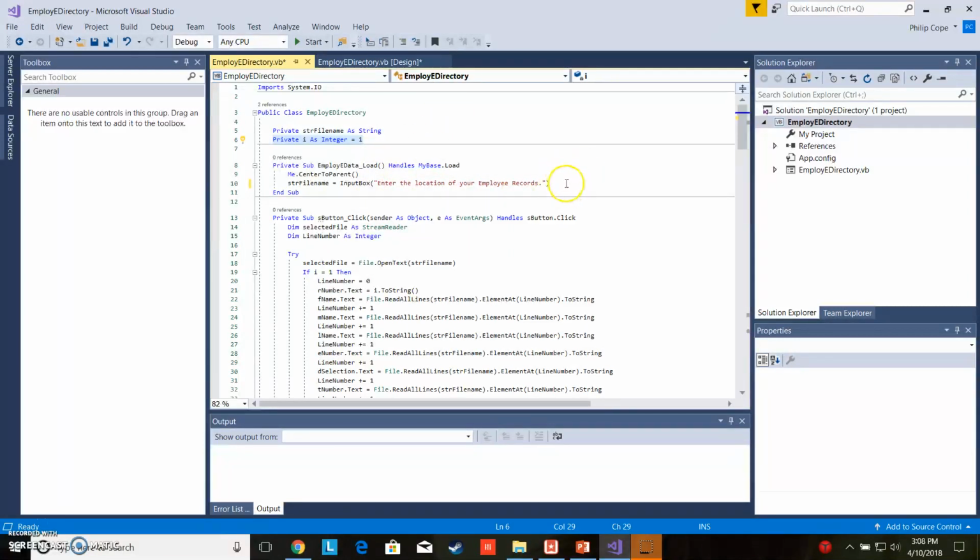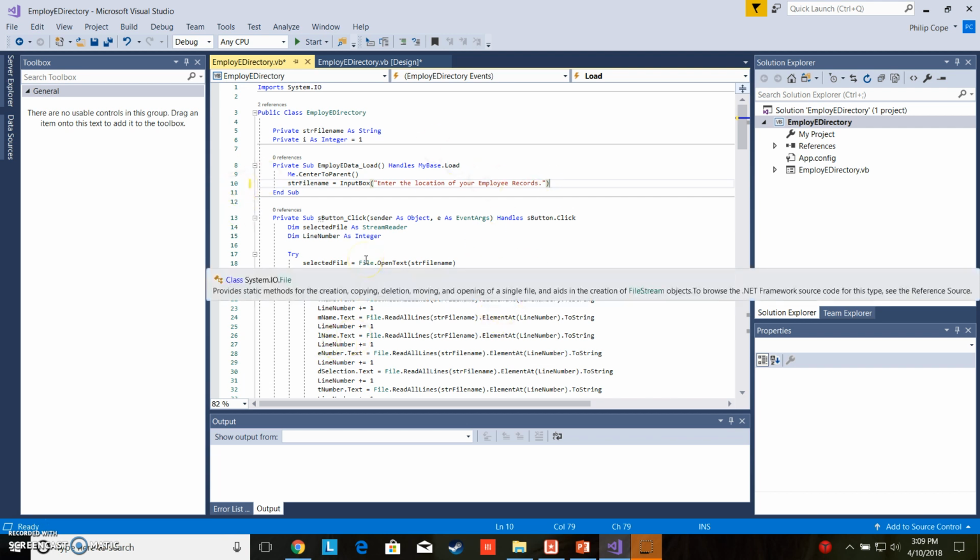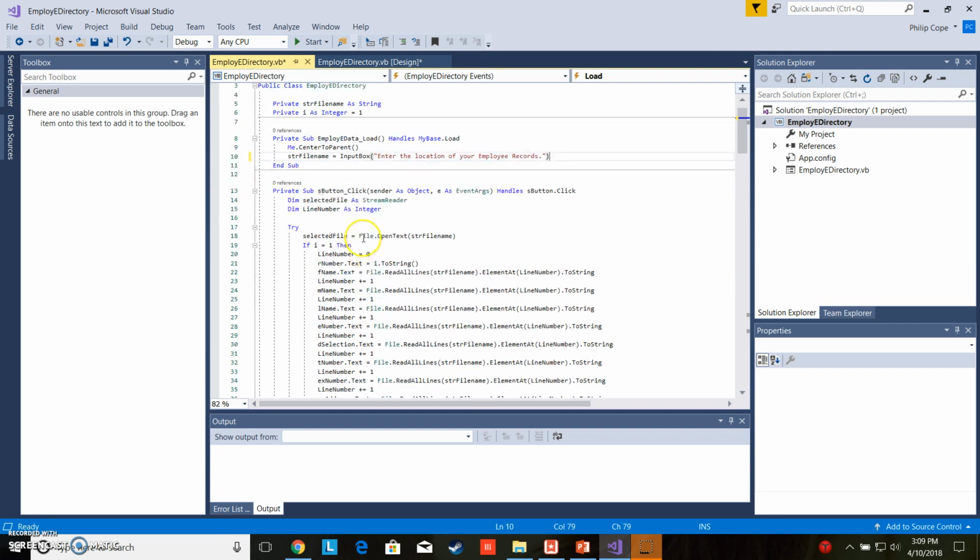Before the program even loads, it's going to ask you for the location of your employee records. Within this application, it's in my debug folder, and it's entitled temp.txt. After that, we can go ahead and move forward to the actual application. So essentially what I wanted to be able to do was to call specific lines of text from the file that the user selected.